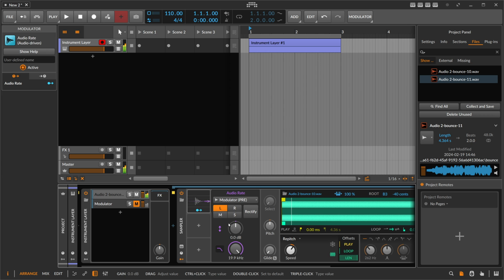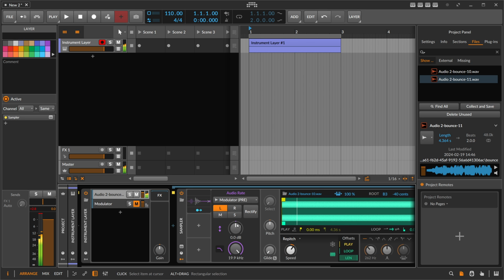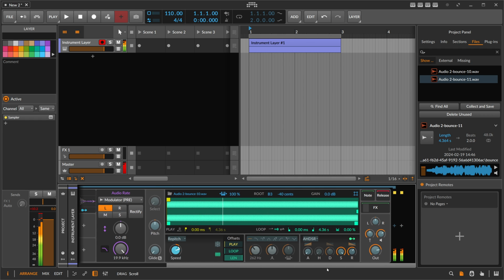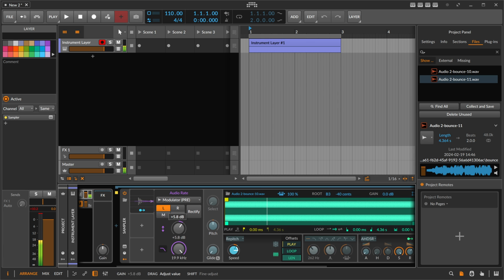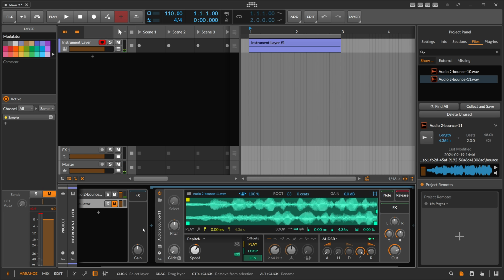Okay, so now I play. I get the signal from the second layer. And then I can use this. Maybe put this on loop. Use this to modulate the speed knob. Maybe increase the amplitude. And because the second one also receives the keys, it stays basically in the same pitch.